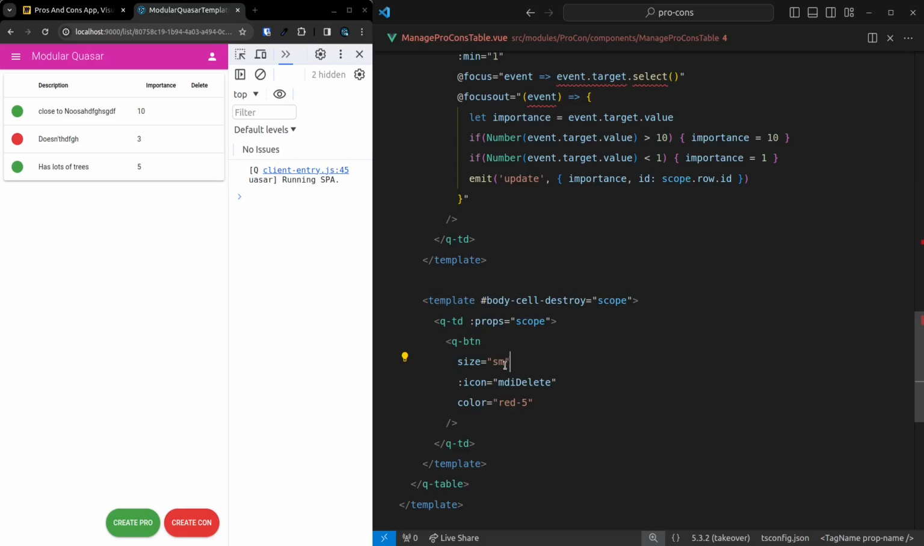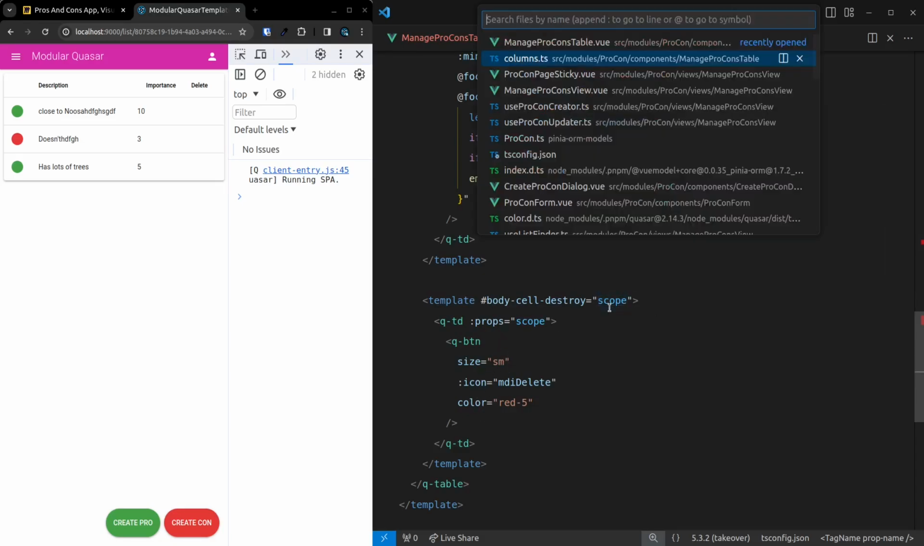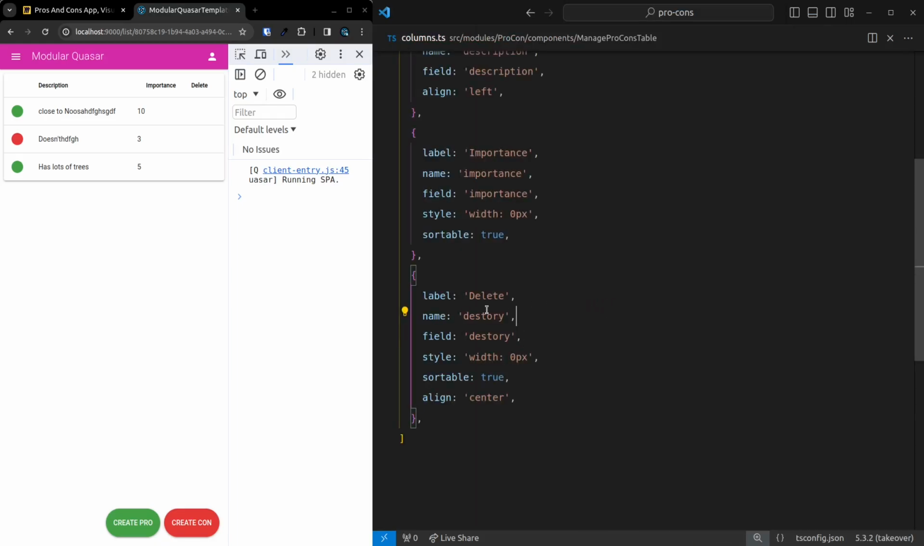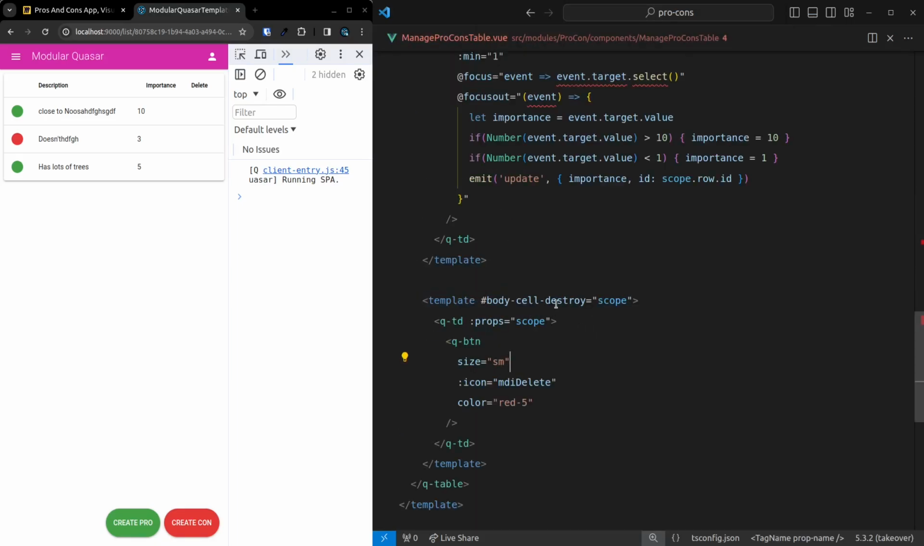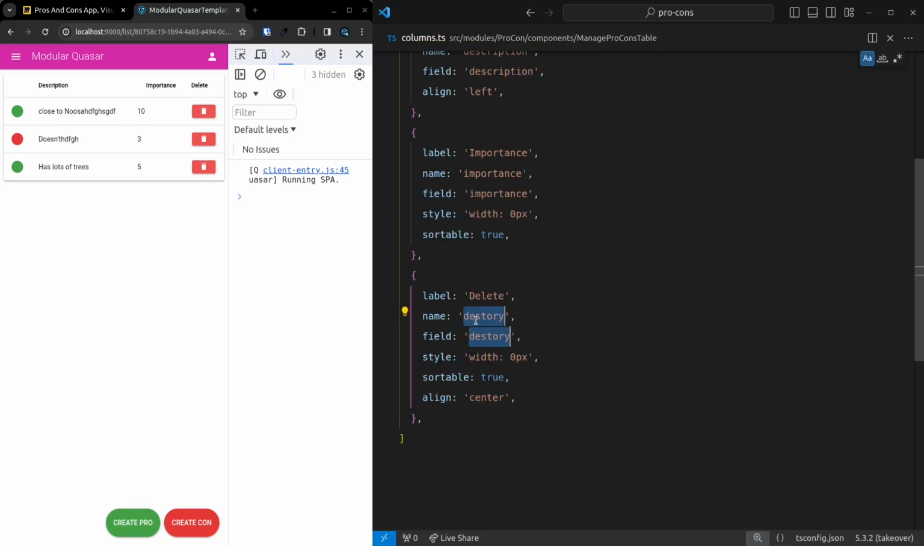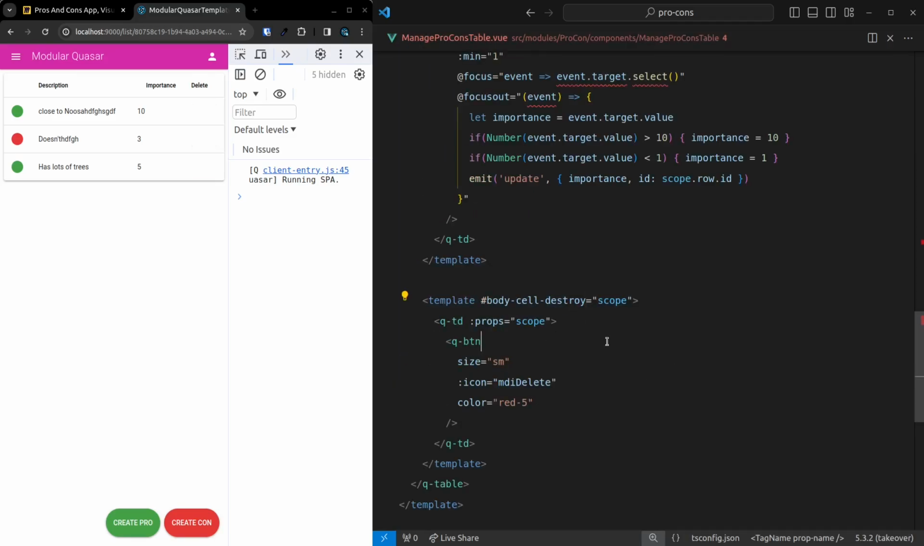Where is my delete button? Body cell destroy, columns. That's what we called it, destroy. Oh, I spelled that wrong. What did I do? Destroy. Oh, it's actually spelled wrong here. I bet you saw that. Destroy. There we go. Refresh the page.